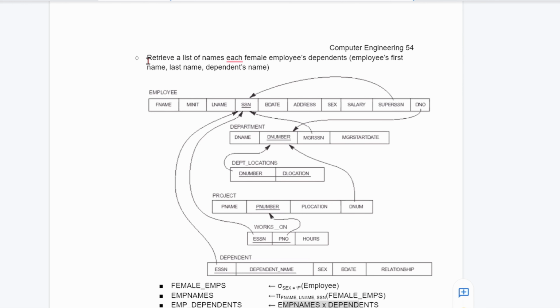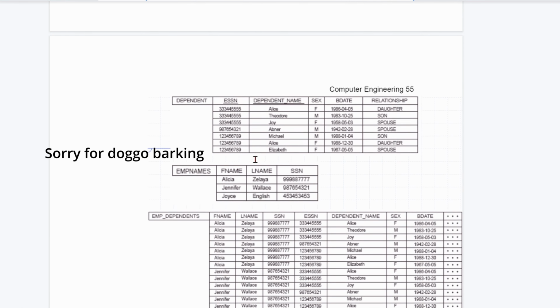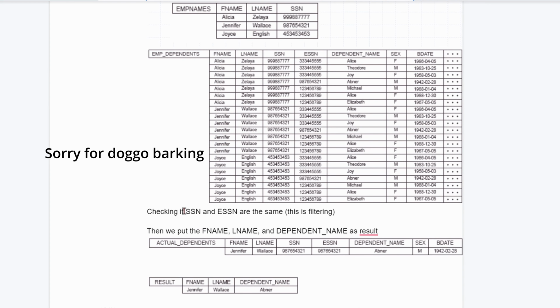This question is asking us to retrieve a list of names, each female employee's dependents, and so our employee's first name, last name, and dependent's name. To know this, we need our dependent's ESSN, because it associates with the SSN right here. So we need to check to make sure the ESSN is the same as our SSN, because the ESSN is a foreign key. So if we come down here, we want to check them.